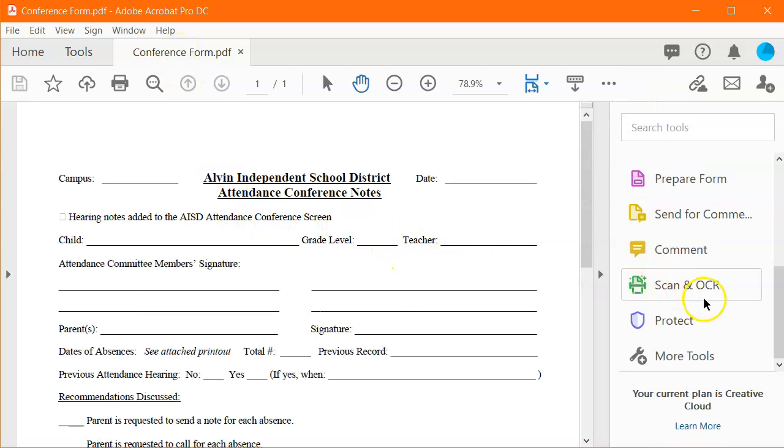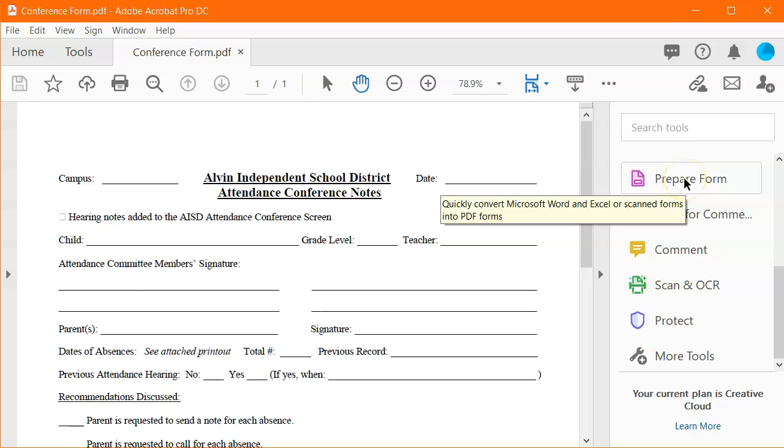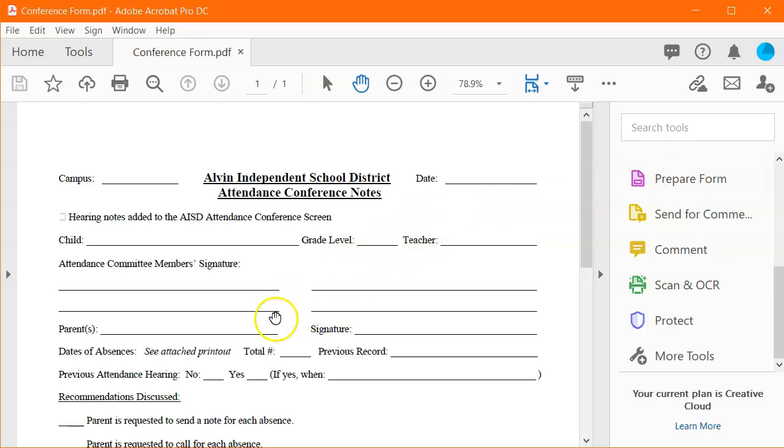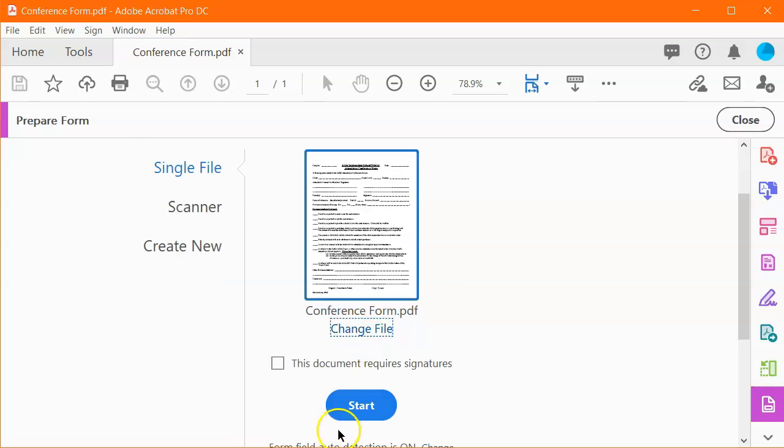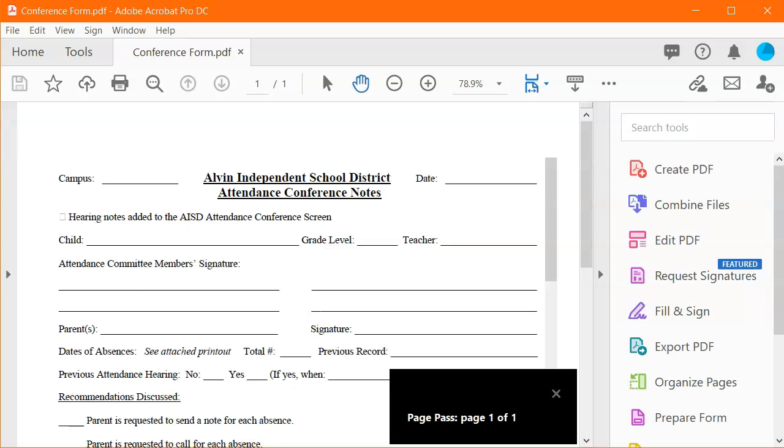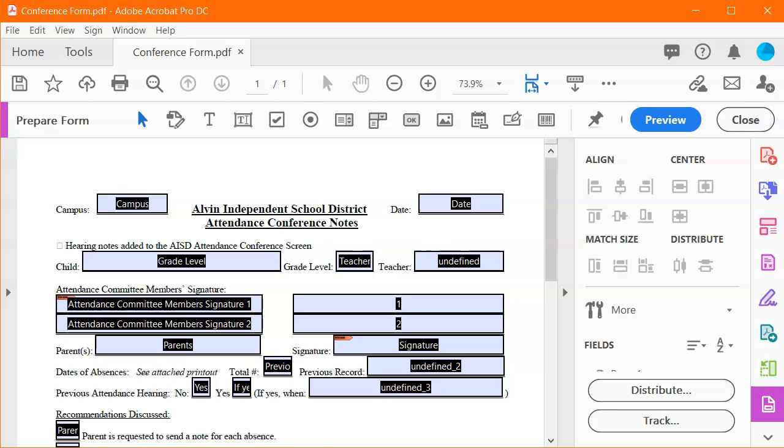When you click on Prepare Form, it's going to make this form fillable. Wherever there's a blank line, it's going to put a place where you can fill in and type in that area. So I'm going to click on Prepare Form. It's going to show me the form, and then I just click on Start. And you can see what it did. Then it just created a field for each one of where the blank lines were.